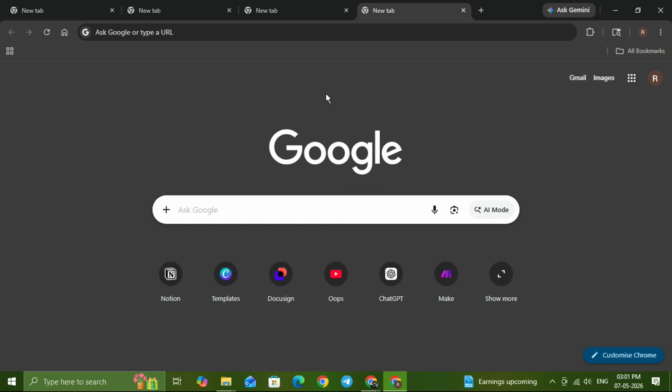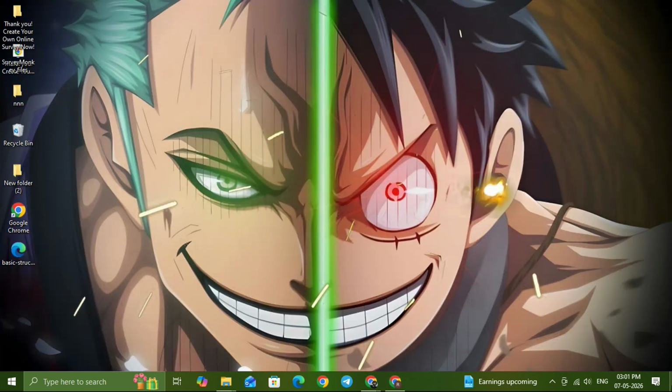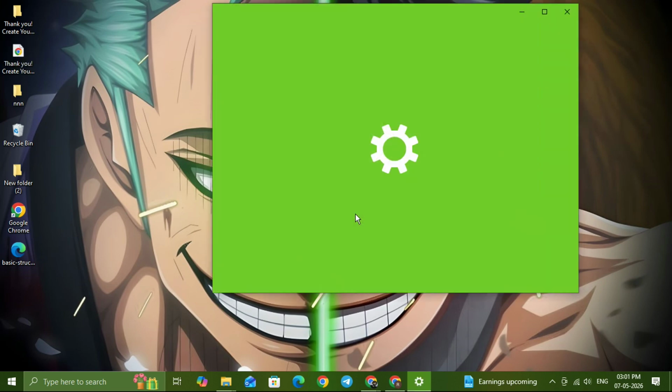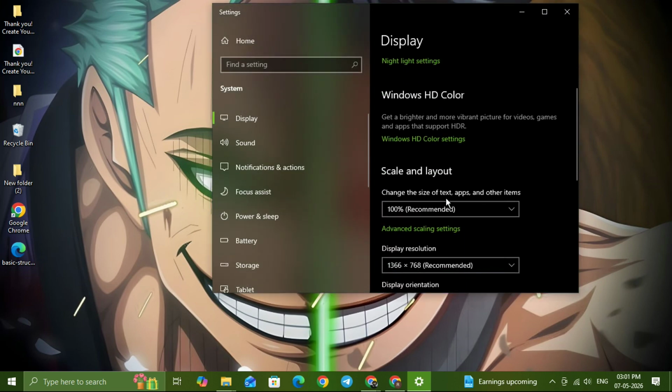Now, if your tabs still look too small, the next method is to change your Windows display scaling. This is a really useful option because it affects how large everything appears on your screen, including Chrome's tabs and browser controls. To do this, right-click on your desktop and click Display Settings. In the display window, look for Scale and Layout. Here you will see a scaling option such as 100%, 125%, or 150%.